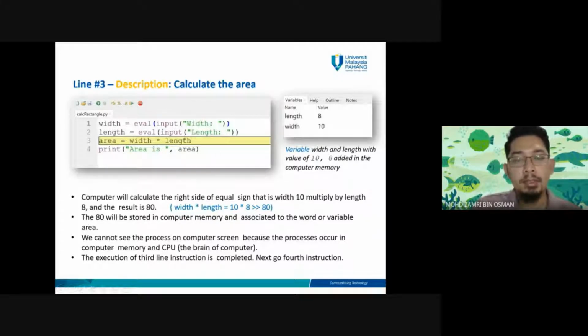Okay. So the meaning is that the program will read from right to left. We have a length here which is 8, and we multiply by 10, which is equal to 80. So logically the result will be 80, and 80 will be stored into the variable named area.